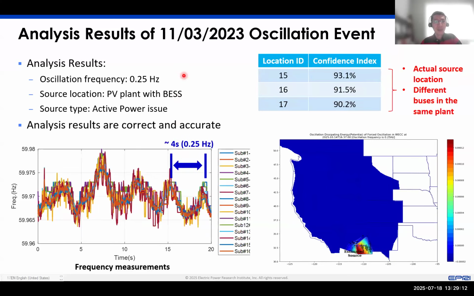For the second event, on November the 3rd, 2023, the oscillation frequency is 0.25 hertz. Again, the estimated source location is in another hybrid power plant with PV plus energy storage system, and the source type is active power. The results are accurate and correct, consistent with the actual event. Again, you can see the red curve for the frequency measurement is quite noisy. Again, this is a forced oscillation at 1.8 hertz as well, and the tool is able to identify the source location for the 1.8 hertz oscillation mode as well.